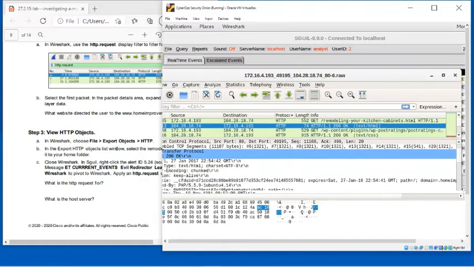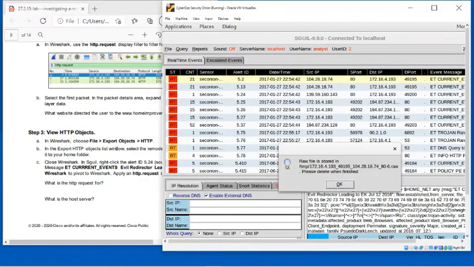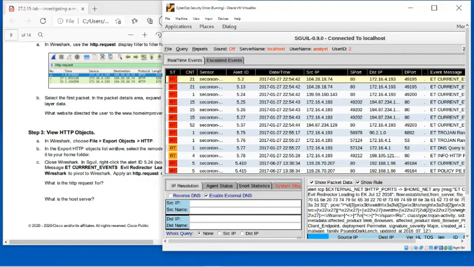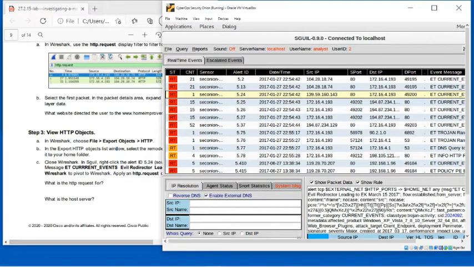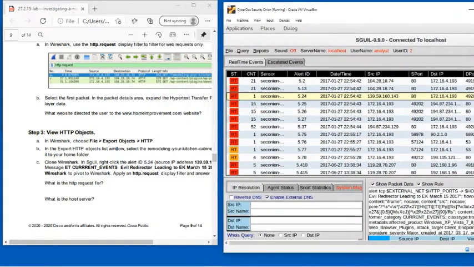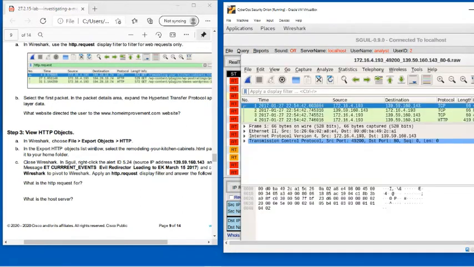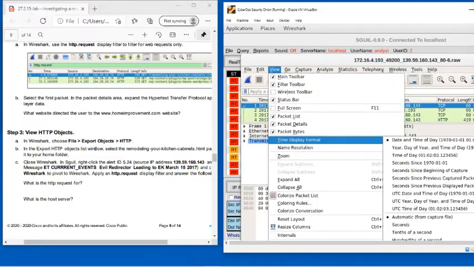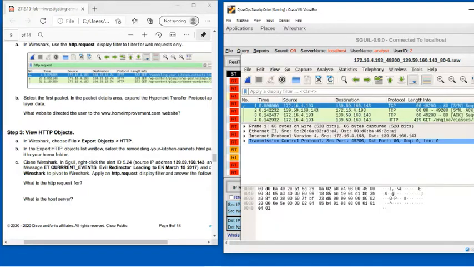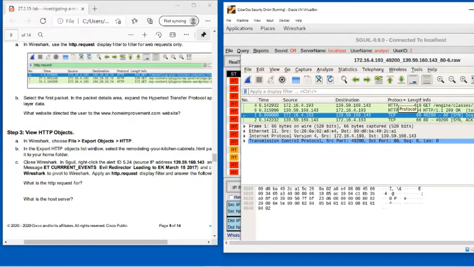Open Sguil. Click 5.24 and choose Wireshark. View, Time Display Format, Seconds Since the Beginning of Capture. Find HTTP.